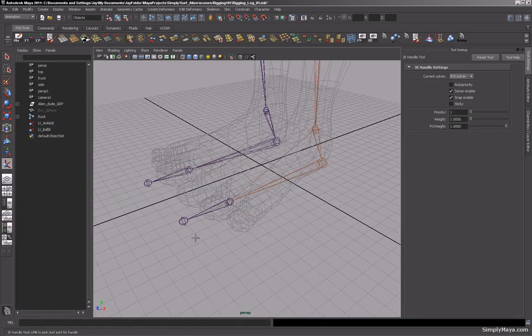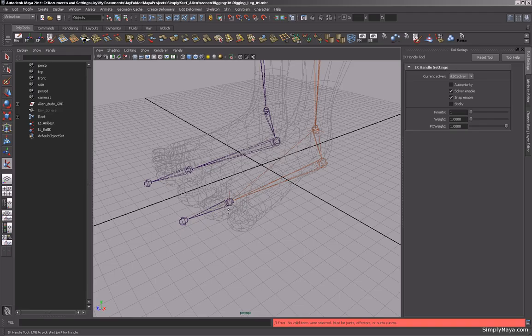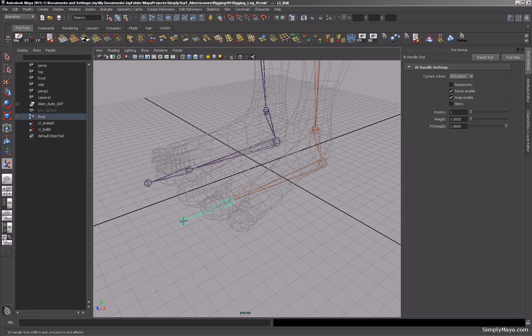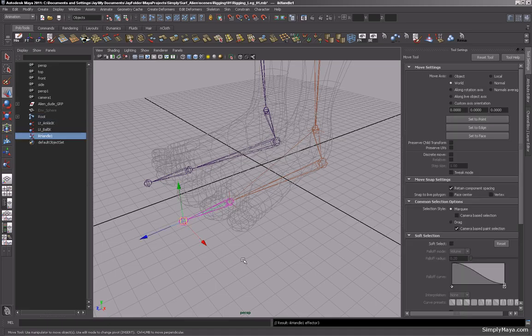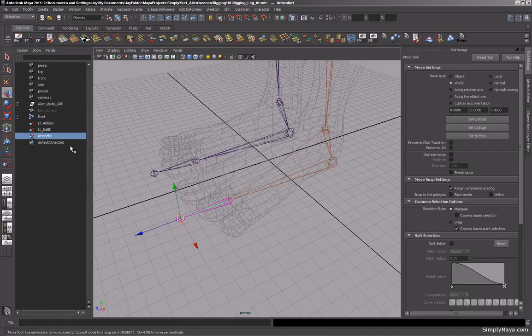Okay, so now we want to do another one from the ball to the tip of the toe. And hopefully that'll work. There we go. Alright, so that's done. So again, left toe IK. Getting carried away with my underscores there. Job done.